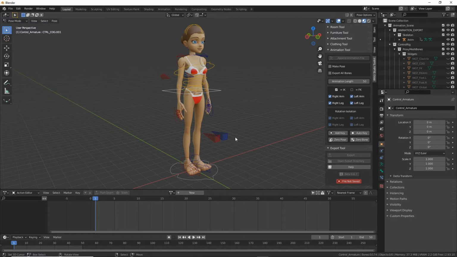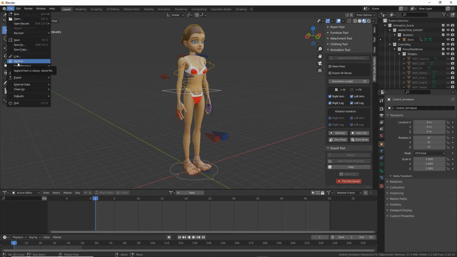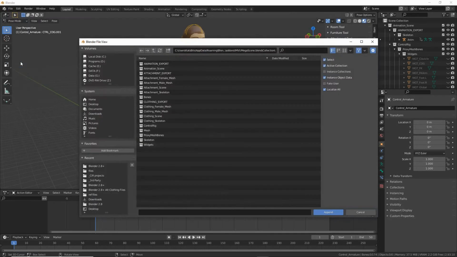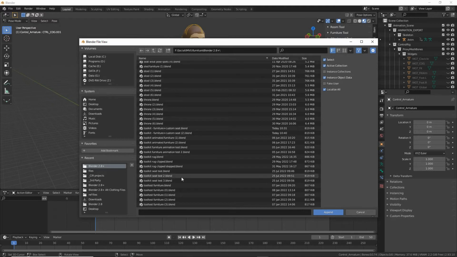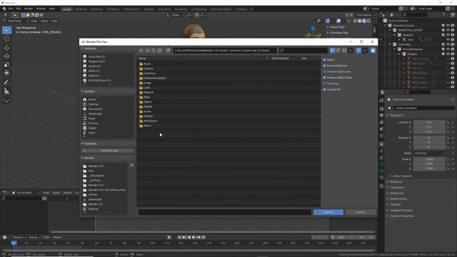And for that, we use Append. So File, Append. This will open up the browser. We need to browse to the location of the furniture file that we just created. Toolkit, there it is, number 2, because this is the one with the adjusted seat node. So double click. The .blend files act as zip archives, so we can browse into them.